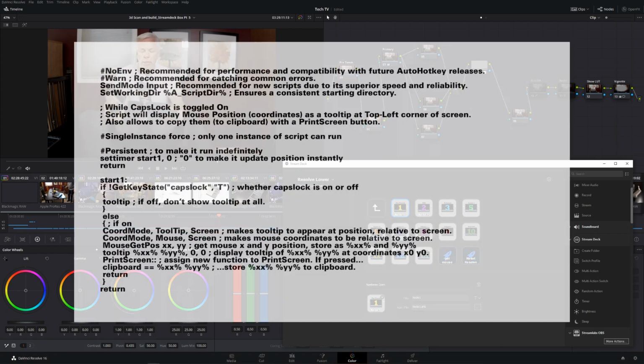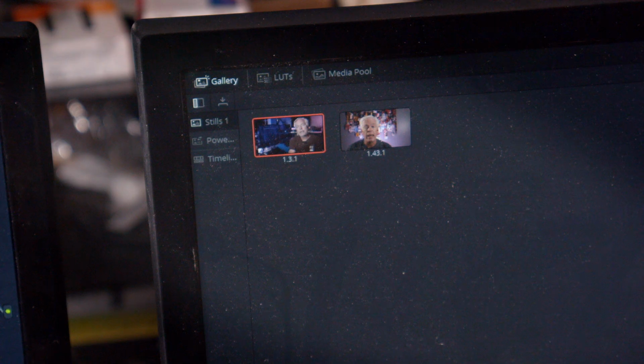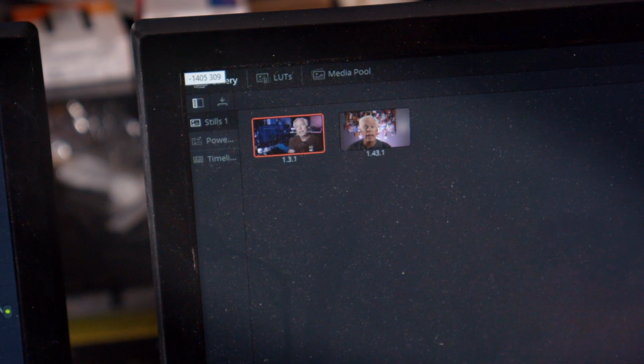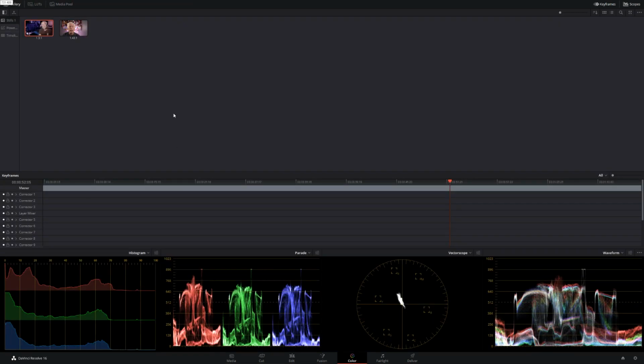Well, I have a script for that, and this again is a script I found through some Google searching and a little bit of experimentation. When I activate this script and I press my Caps Lock button, I get a set of mouse coordinates on my right hand screen that tells me where my mouse is anywhere on my desktop. So here on my right hand screen, you can see right up in the top corner, it's very small, but this is giving me a live update of my mouse coordinates.